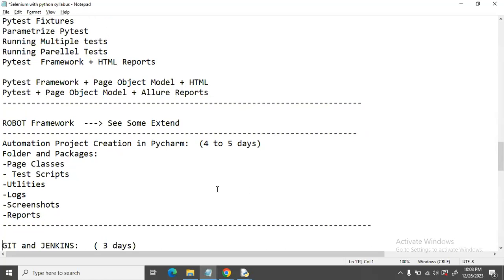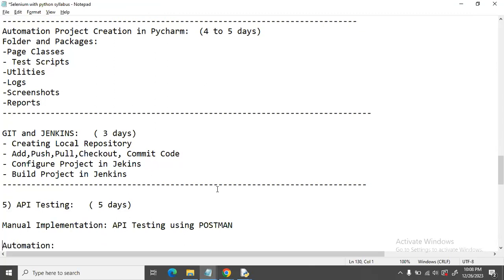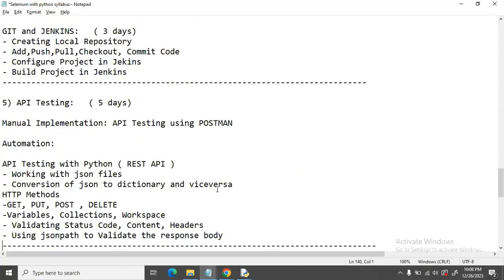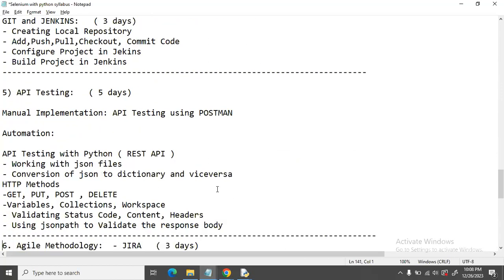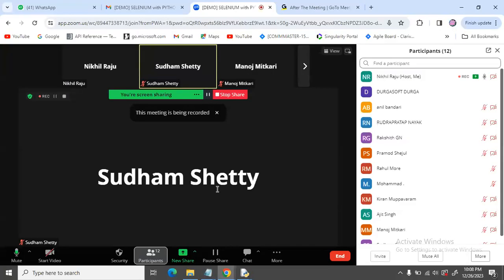We are also going to see Git and Jenkins. We are going to see API testing, both manual and automation. All this is included in this course. The course name is only Selenium with Python, but we are covering API testing, API manual, API automation, Git, Jenkins, 2 projects, 5 frameworks, entire Selenium, entire Python, manual testing, agile methodology, and performance testing. All this will be covered in the course.